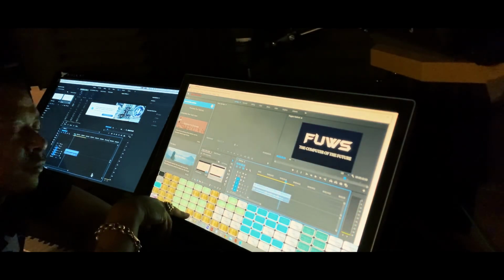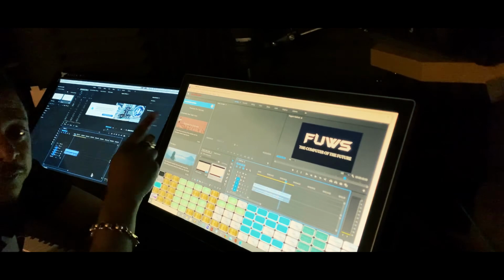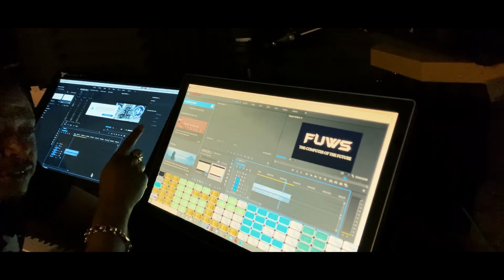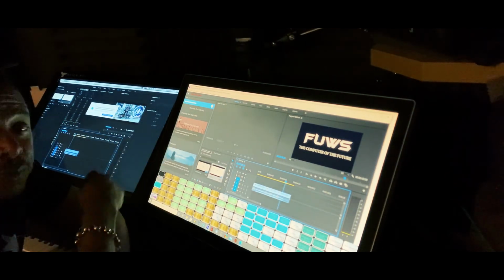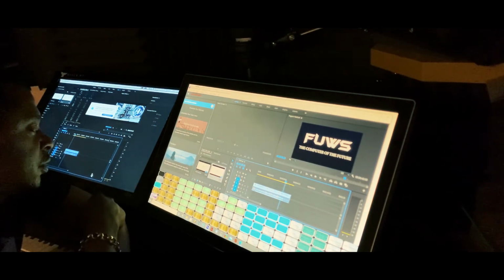Like a child could use this. This computer is the dogs. I don't care what anyone says. Forget the Mac. This is what the future's all about. It's the Fuws.